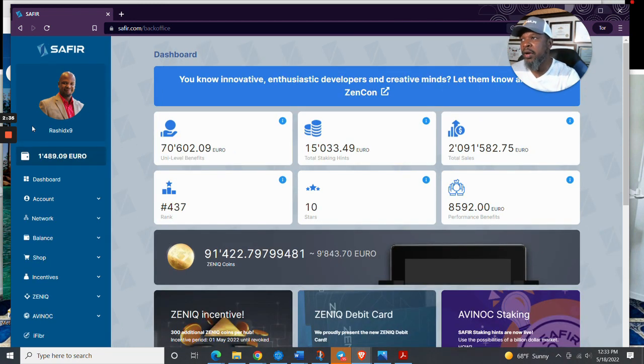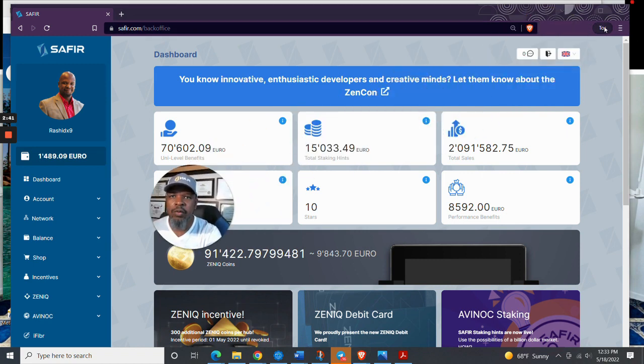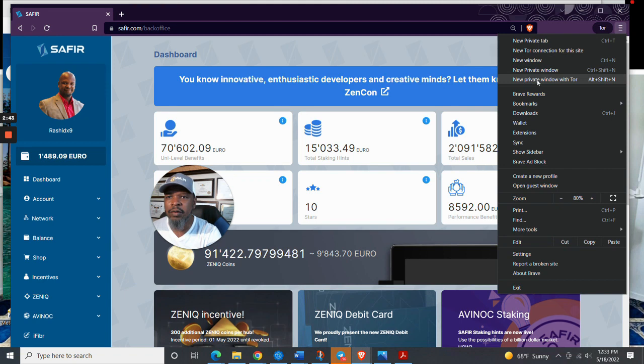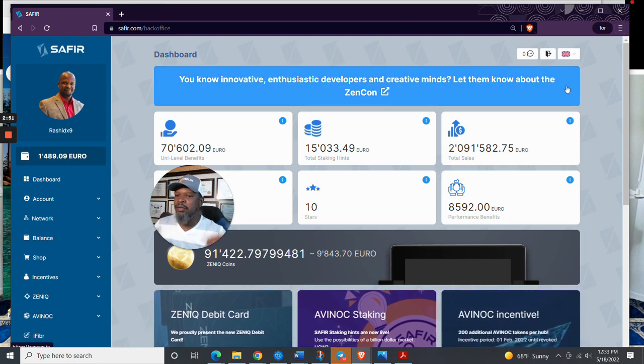I use Brave browser, and so you can see here, Tor, right? I just click here, new private window with Tor, and log in with the Brave browser. How do you know it's Brave browser? Because it has the lion that looks like a brave lion. That's what's up. All right.